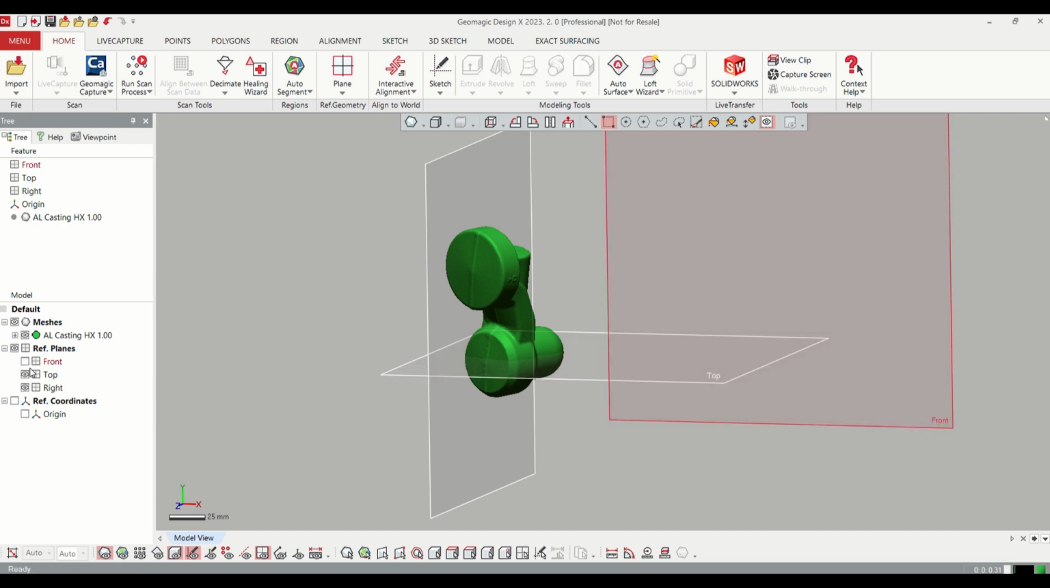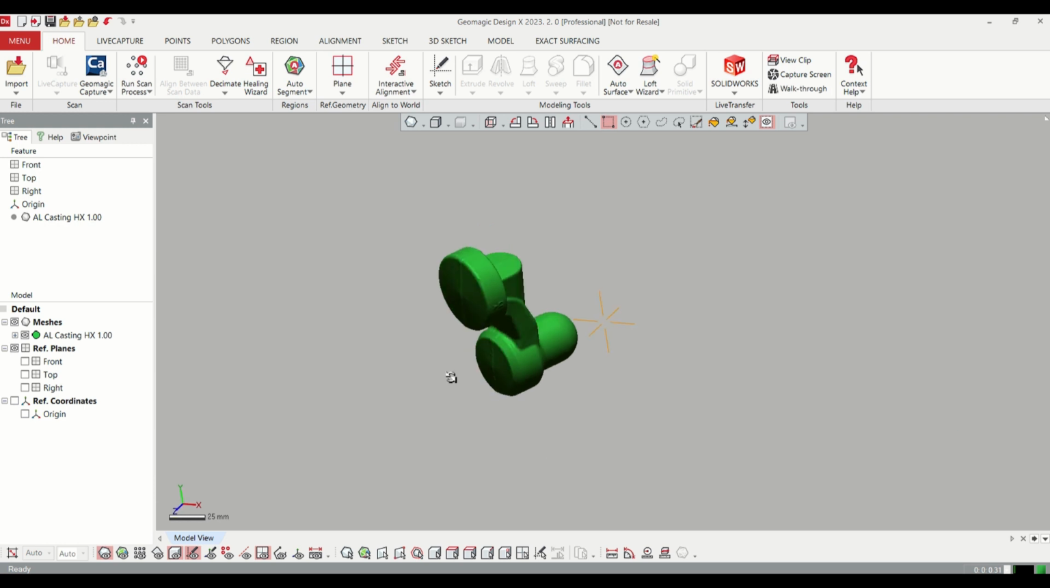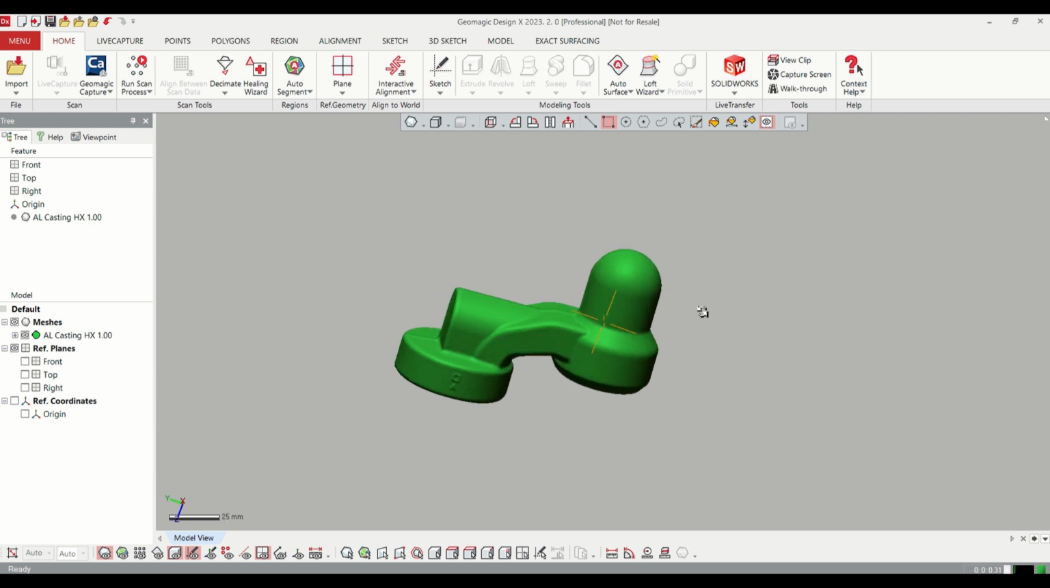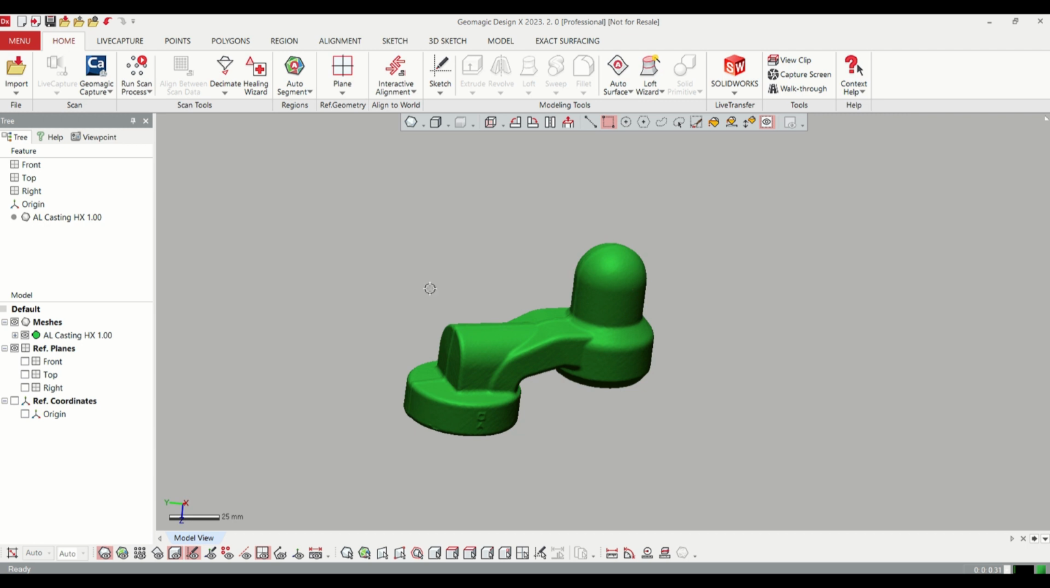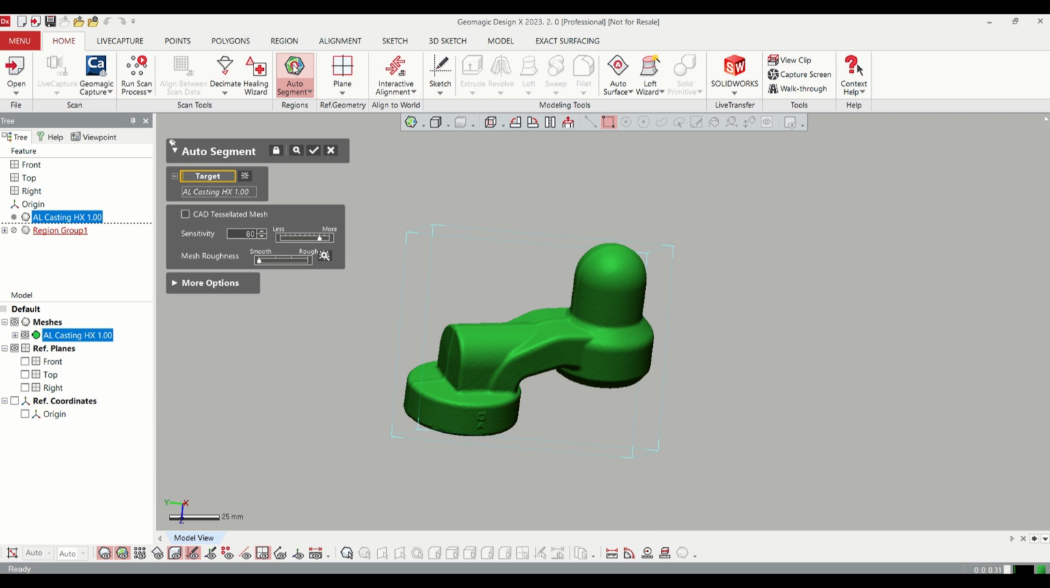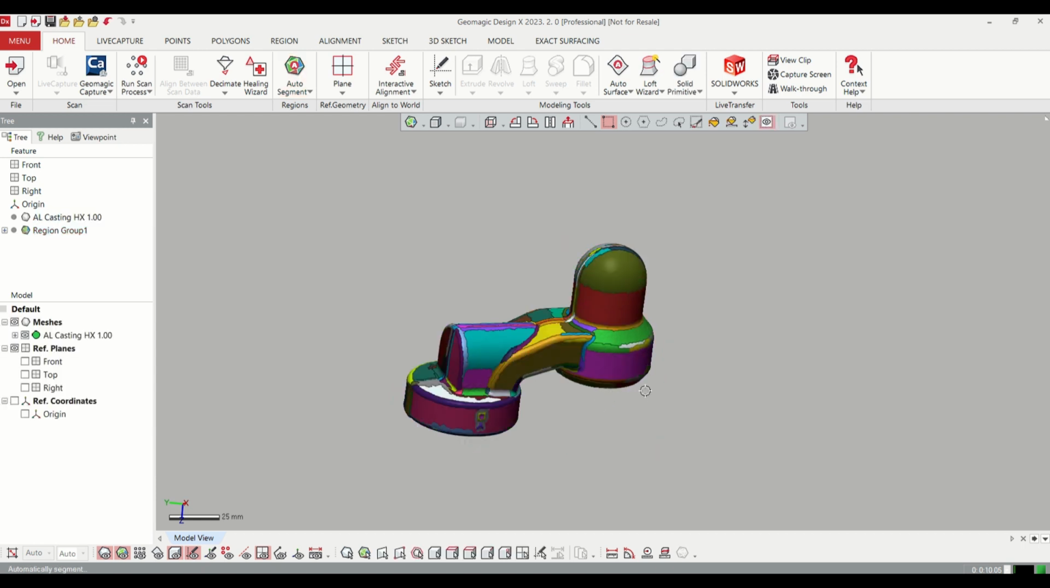For the time being, I'm going to turn off these principal planes that you see. I want to define a new plane and take advantage of the symmetry in the part. The first step in that is to use a tool called Auto Segment, which is going to analyze the part and specify the types of shapes that make up the various features of this part. As an example, you'll notice here in a minute when this finishes that it's identified revolution, cylinder, cylinder, cylinder.